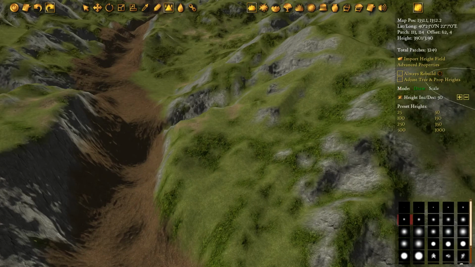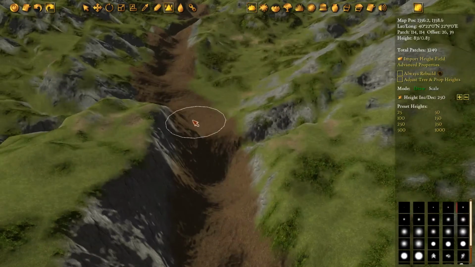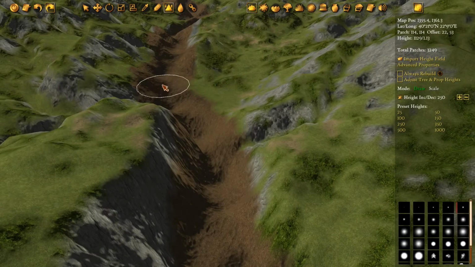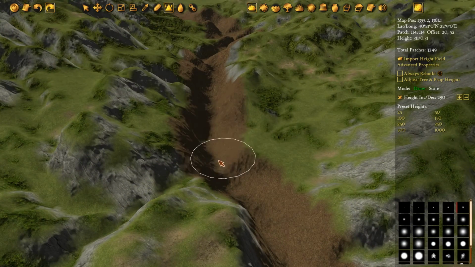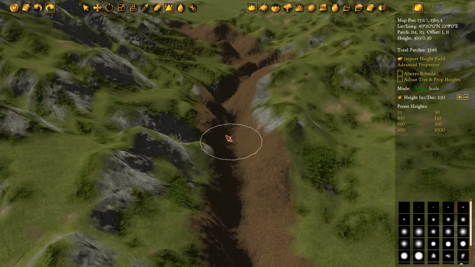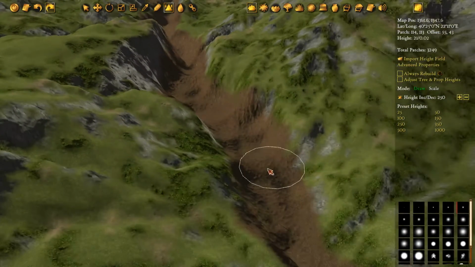You can actually switch to the lowering tool, which will dig out a channel relative to the current height. Okay, that gives us a little bit of mountain terrain to work with.